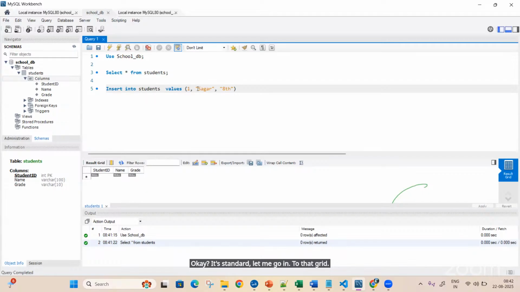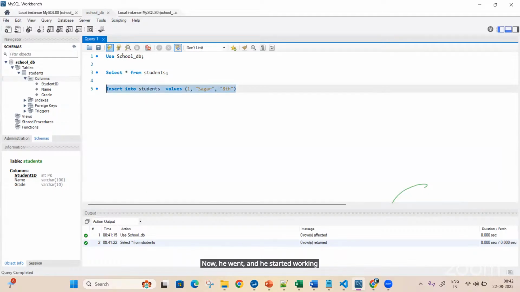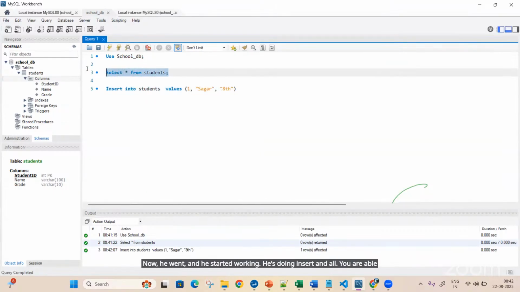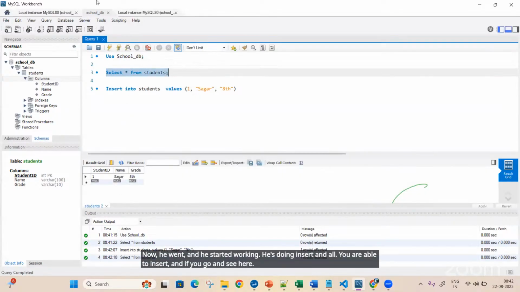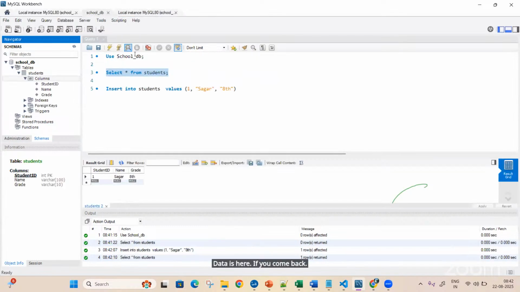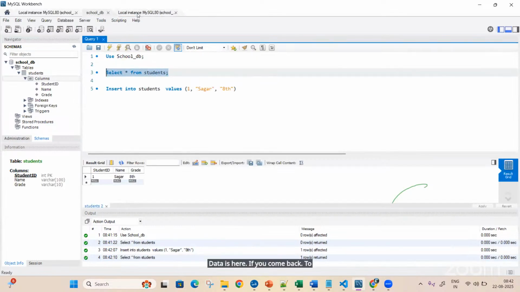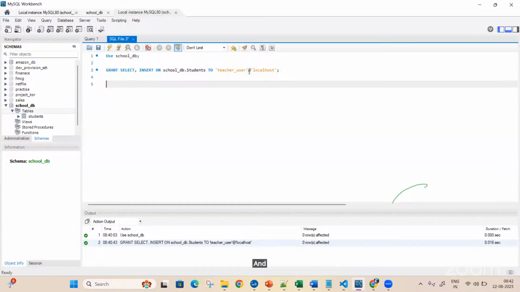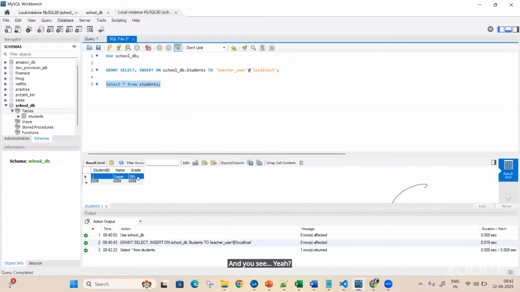Now he went and started working. He's doing insert and all. You are able to insert. And if you go and see here, the data is here. If you come back to my database and see here, I'm able to see it here also, because I'm an admin of this particular database.